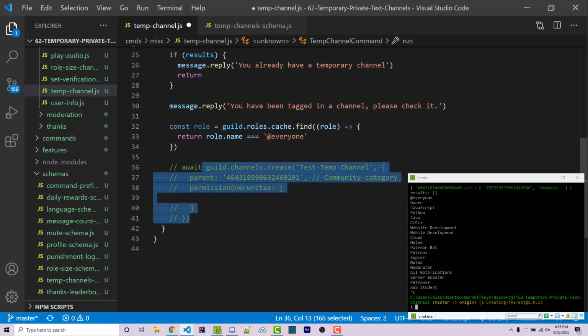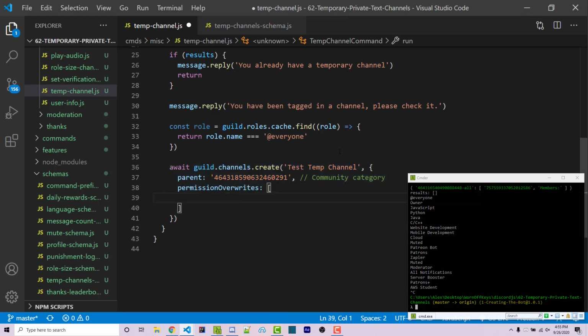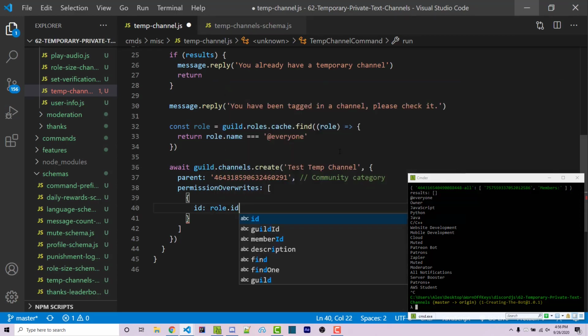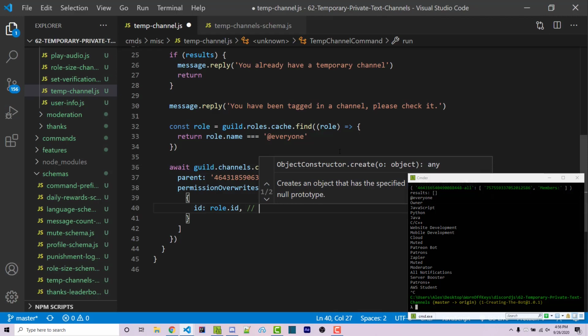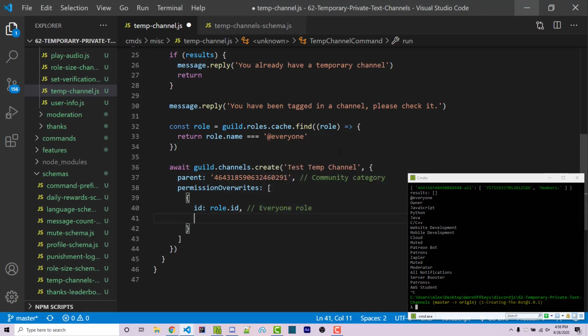So now we can go through and we can uncomment this. And we're wanting to specify an array of objects here, and each object is going to specify different permissions that a group or a user has, or permissions that those do not have. So for example, our first object here will have an ID property, which its value is going to be role.id. We can add a comment in here after the comma, of course. We can say everyone role, and then we're going to add in deny, which is going to be an array of strings, and this is going to be view_channel.